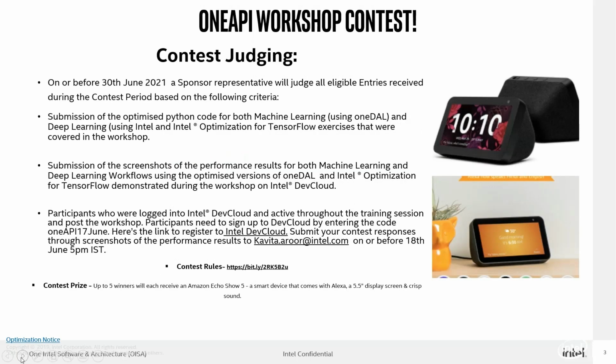Okay, so as Sujiti explained, we are going to run a couple of contests for you. The very first contest is the workshop activity. We have some judging criteria, as usual for most of the hack sessions and contests. All you need to do is submit the optimized Python code using ML and DL and the Intel optimized TensorFlow exercises that you are being shown by the trainers during the workshop. So concentrate and participate there. You might have to send me the screenshots with the performance results before we close the day today, that is before 1 p.m. IST.